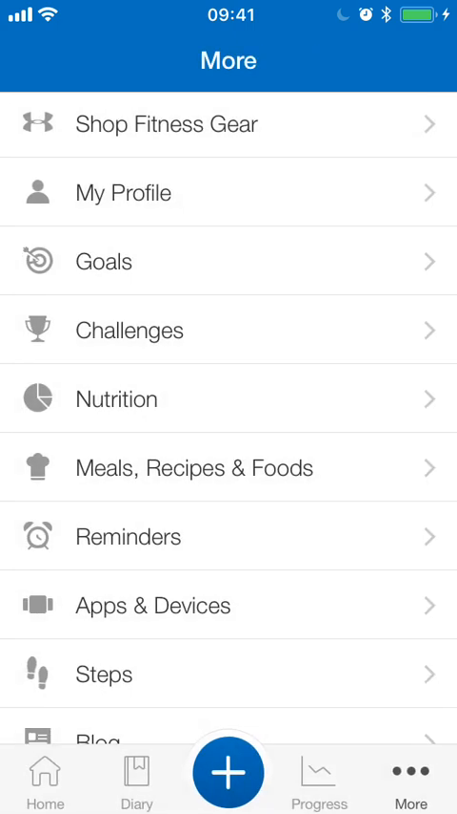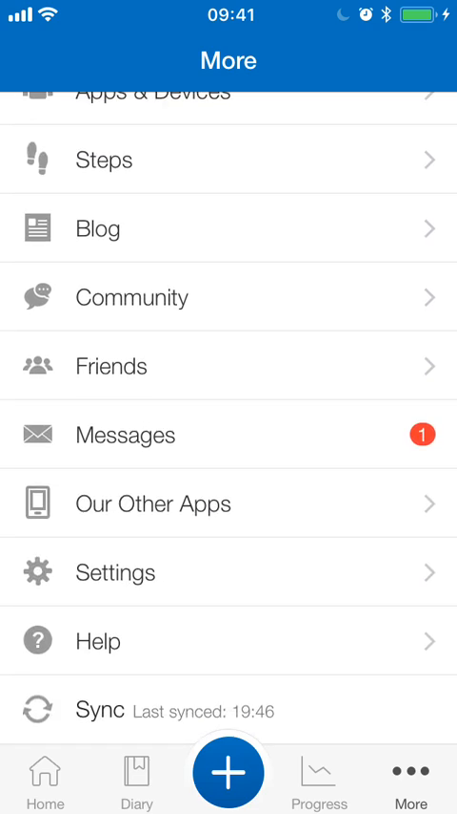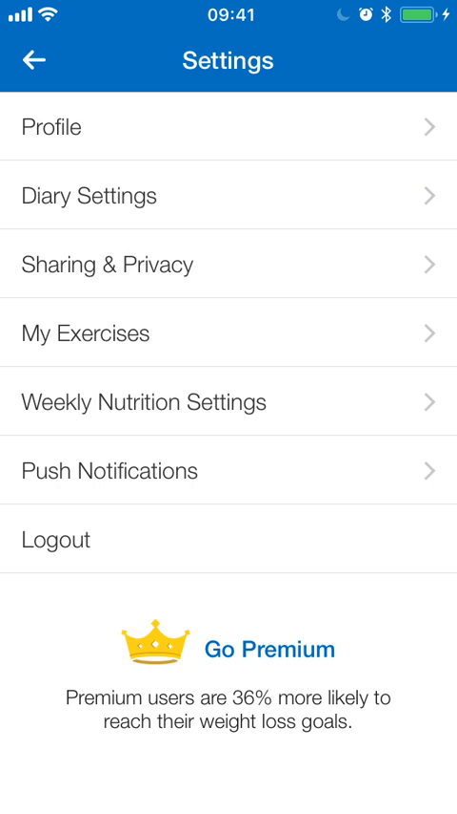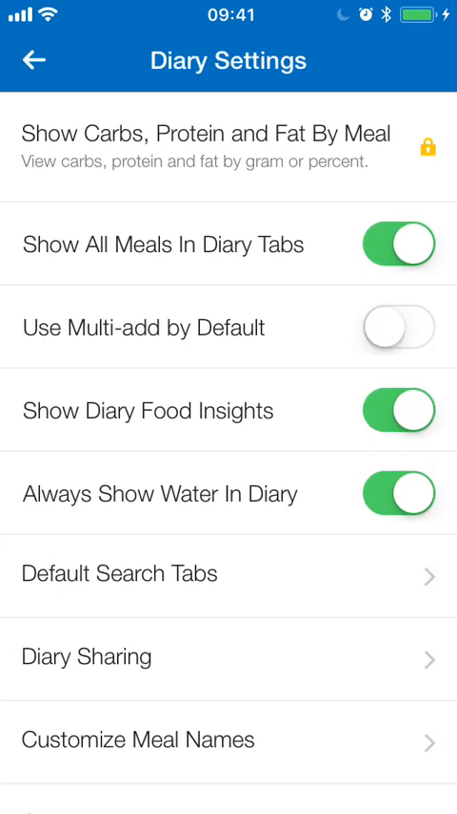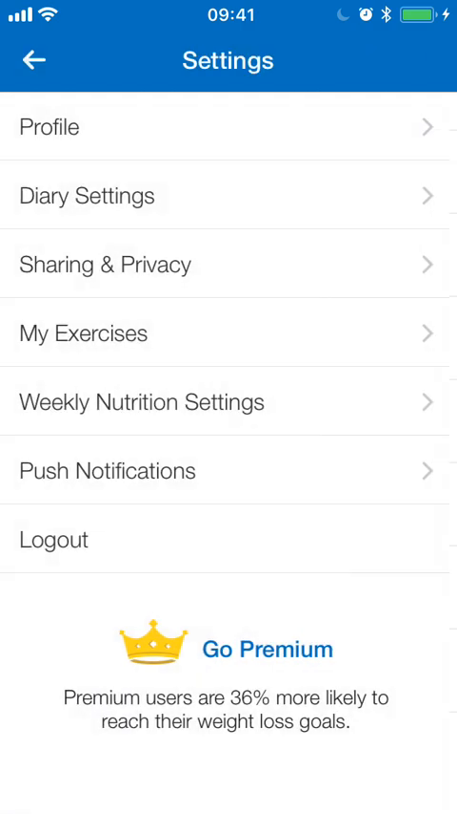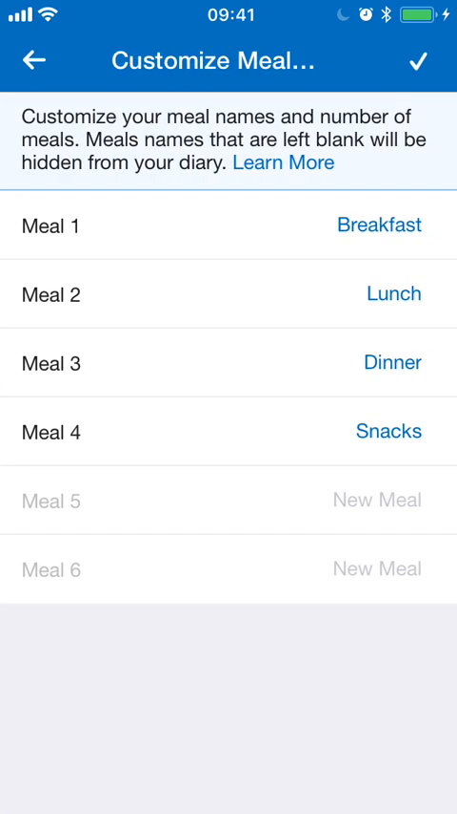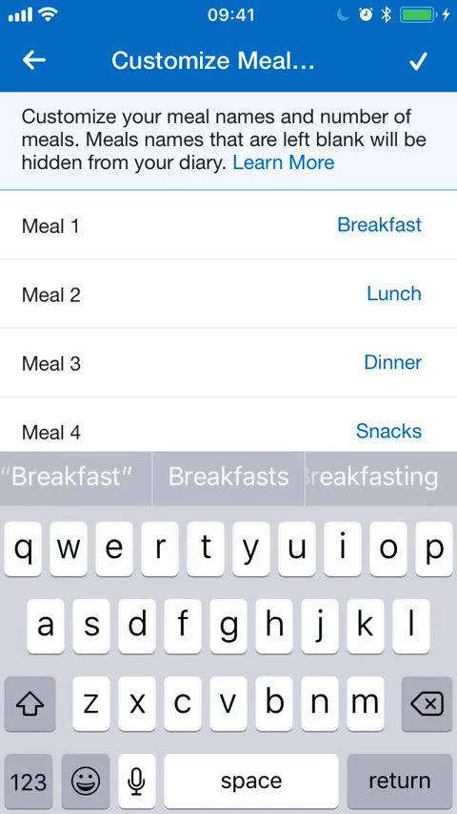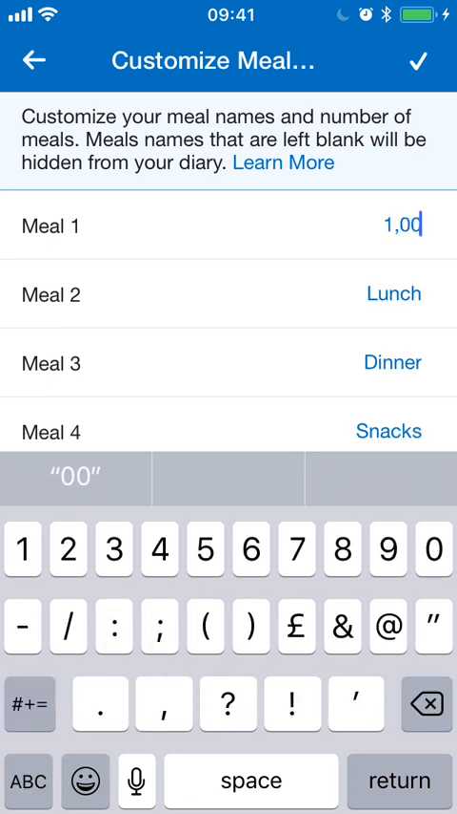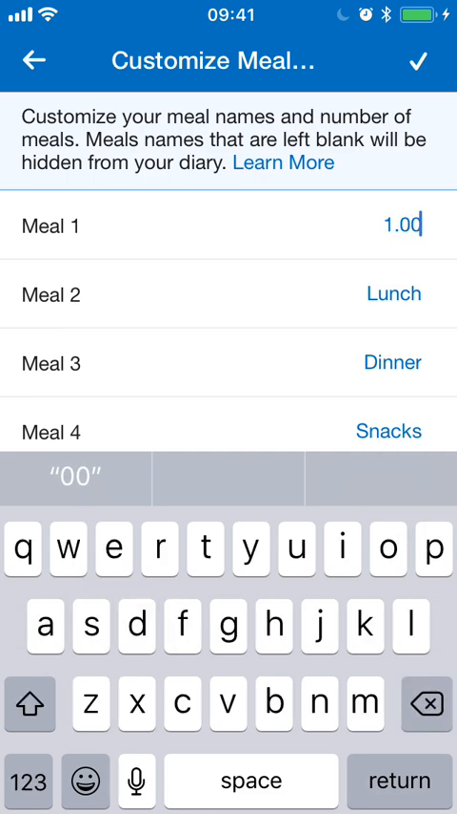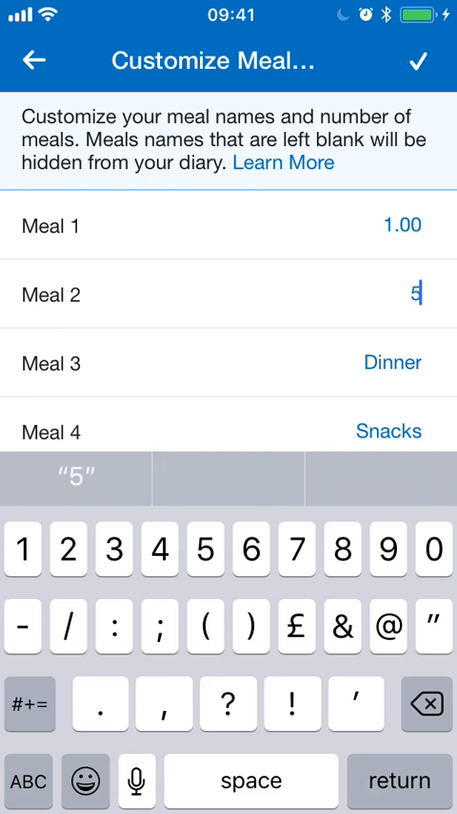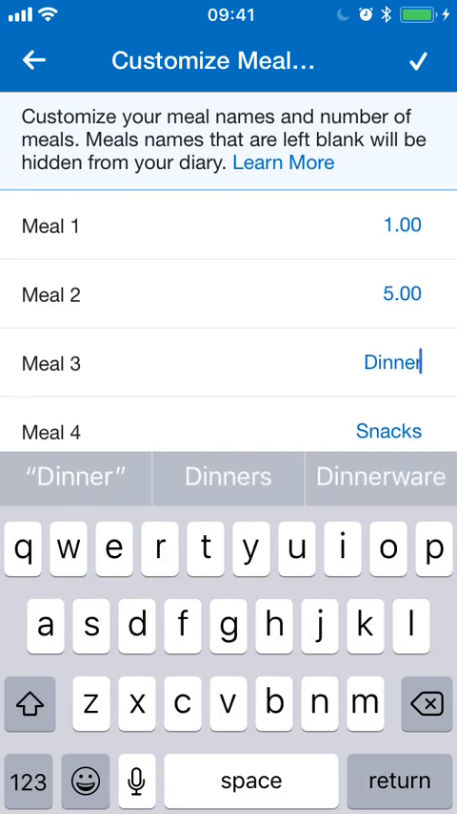Okay, we can change the names of the meals. Okay, if we can find it. Yeah, that was in diary settings, customize meal names. So meal one, meal two, meal three, meal four. I would probably go with calling it meal one, put the time in that you're going to eat it. So 1 p.m. lunch. Call that 5 p.m. Yours might be different, you just have to fit this around your day.